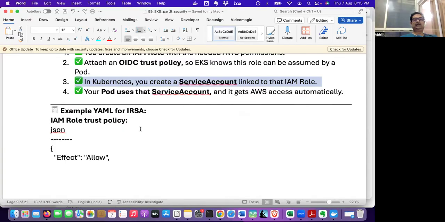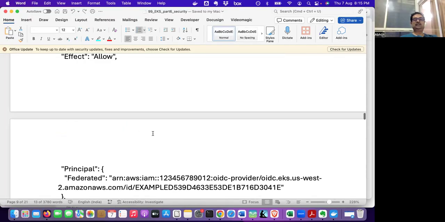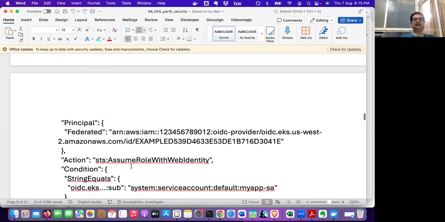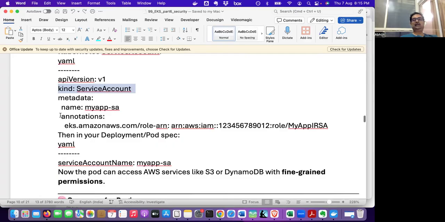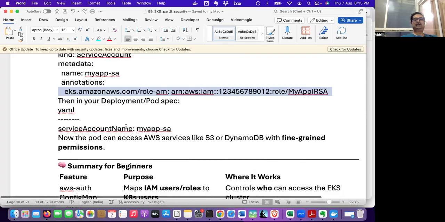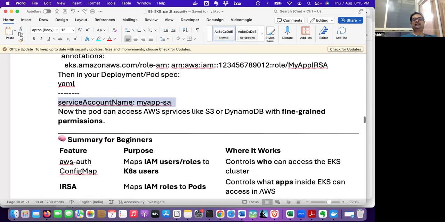So here, we are setting the IAM role trust policy to allow, and then we are getting the service account here. In the YAML file for the service account, again, we have an annotation, the IAM role annotation, my app IRSA, and this service account name is this one. Now the pod can access AWS services like S3 or DynamoDB with the given permissions.